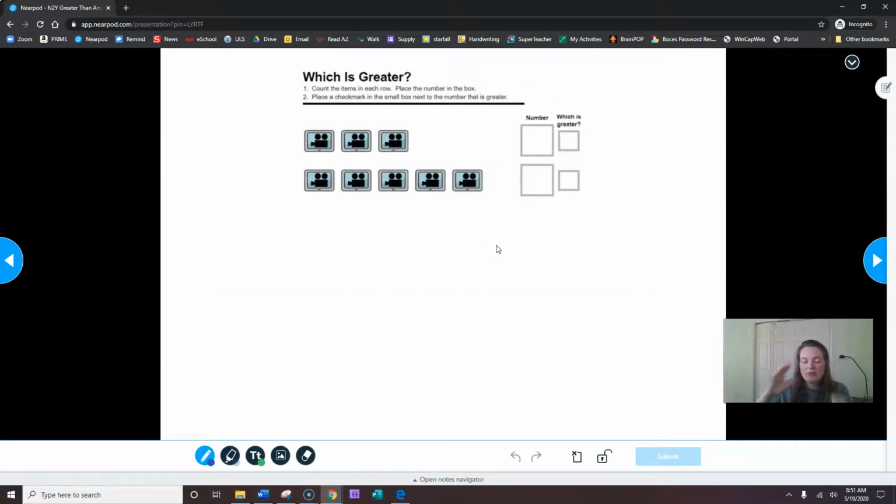Now, we're looking for the number that's greater. I always label things first. But let's read the directions. Which is greater? Count the items in each row. Place the number in the box. Place a check mark in the small box next to the number that is greater. So we're being detectives looking for the number that's greater.